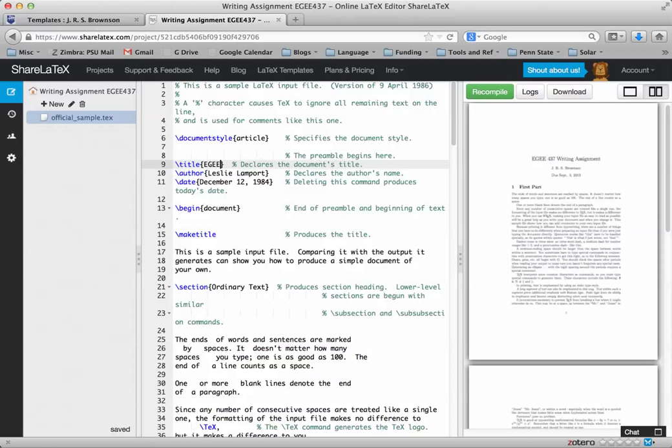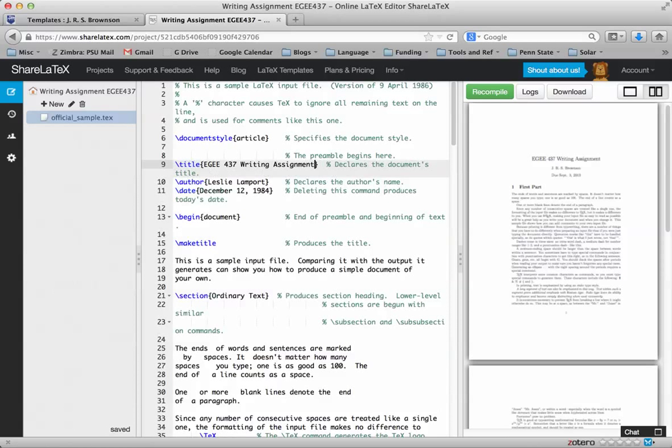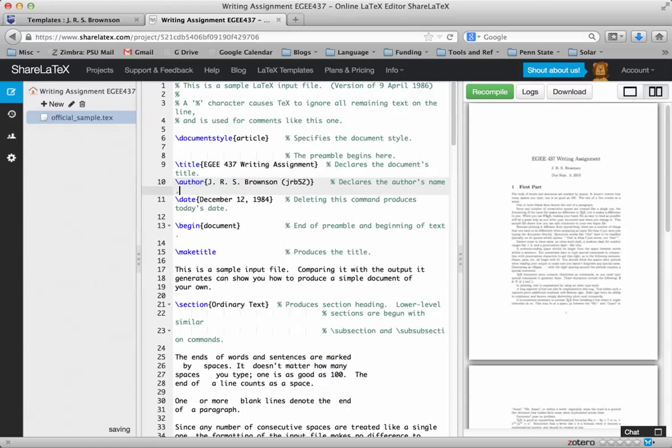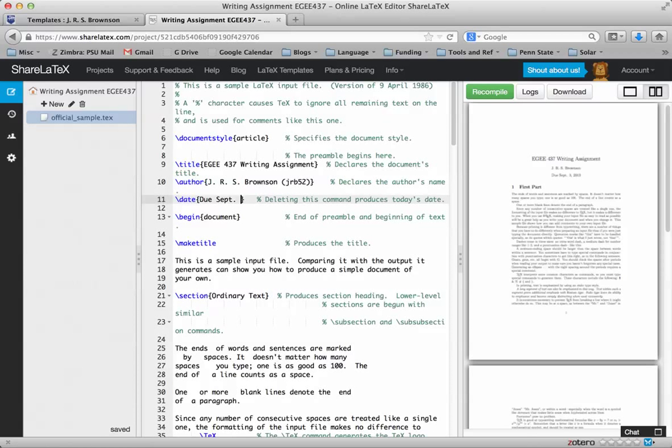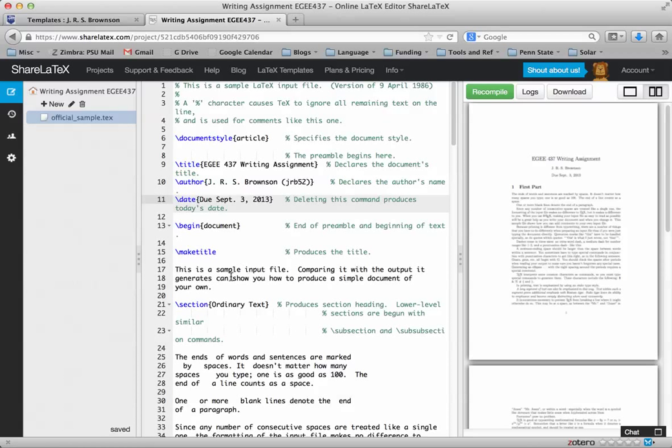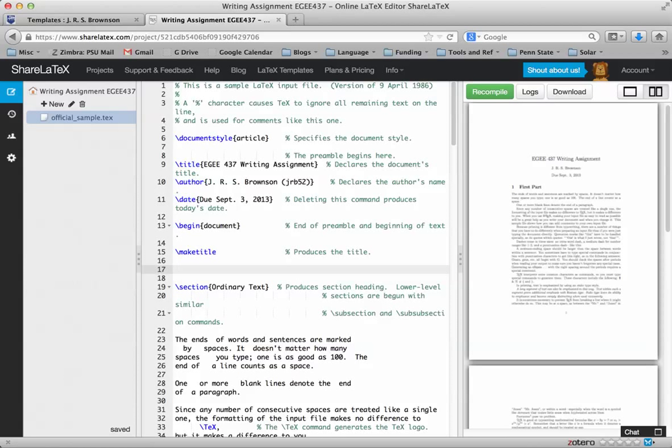So if I wanted to change that, EGEE 437 writing assignment, which is fine, and Jeffrey Brownson, I'm going to put my initials, just fine. I could probably even put in my login, JRB52, so that everybody could find me. And I could put in the due date, September 3rd, 2013, something like that, right? And all of that information will be input with this make title command. And that's what makes these three lines.